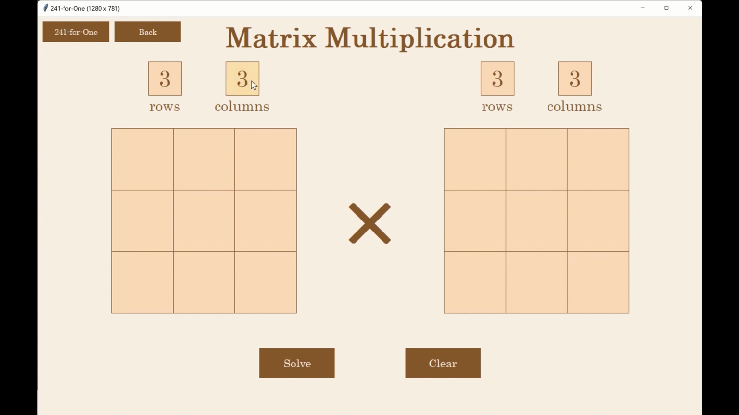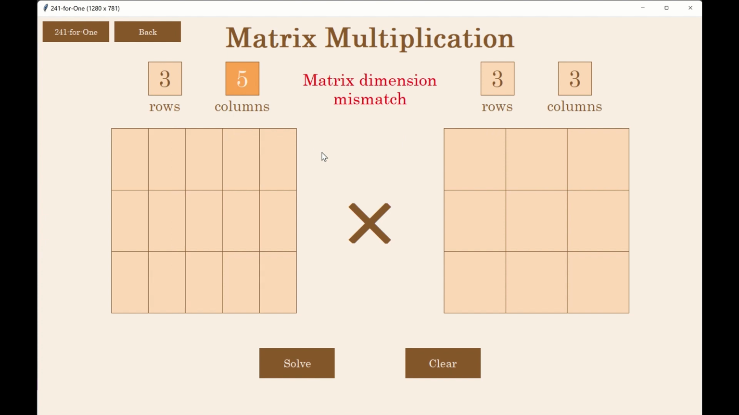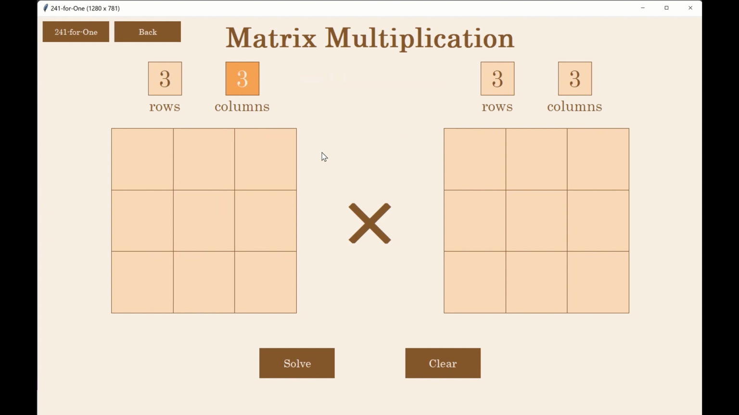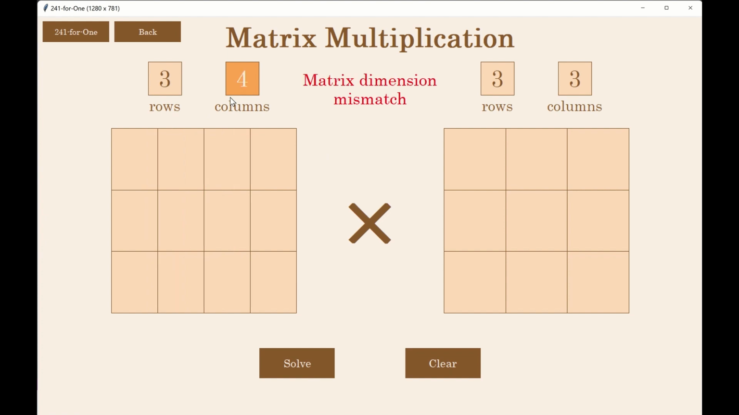So let's take a look at matrix multiplication. One key thing about matrix multiplication is to make sure the columns of the first matrix match up with the rows of the second matrix. And this app will prompt you if there is a mismatch. So let's try and perform matrix multiplication on a 3x4 matrix with a 4x3 matrix.